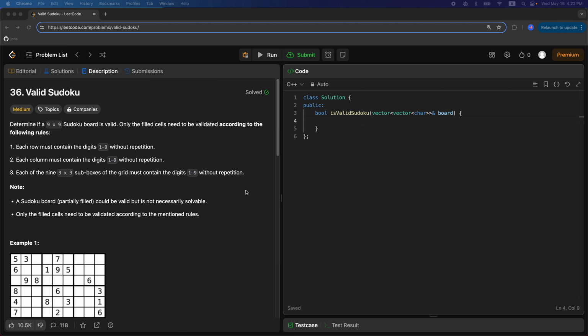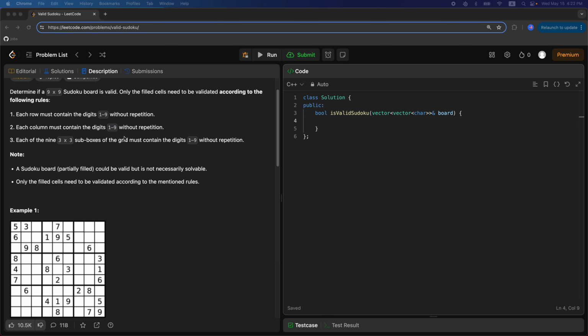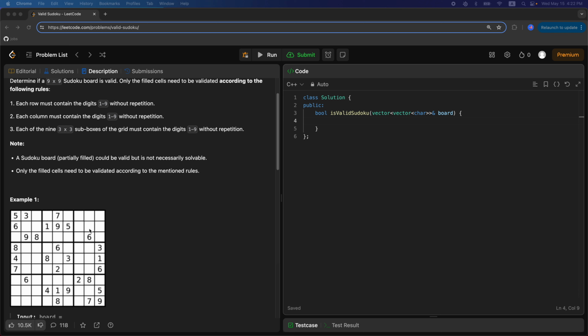So basically, we're given a 9x9 Sudoku board, and we need to return true or false depending on whether or not it abides by the rules of Sudoku. Those rules are: each row must contain the digits 1 through 9 without repetition. So in each row of the board, there cannot be any repeated digits. Every cell can either be empty or a digit 1 through 9, but we cannot have any repeated digits. And the same applies for the columns, and the same applies for the boxes. So we have these 3x3 boxes where the rule also applies.